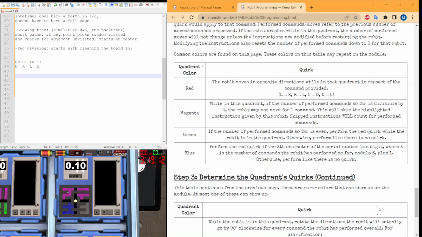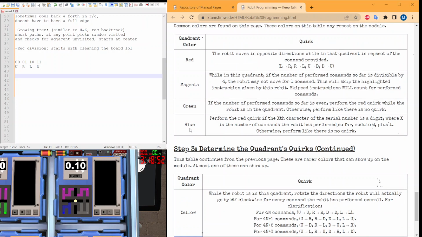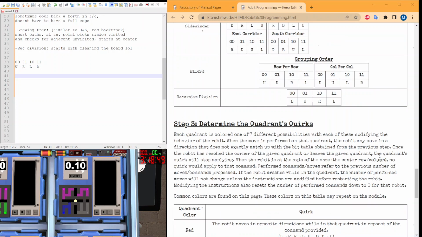Found a good one. Let's start with blue, which by the way in my opinion is the hardest one out of the simple colors. Okay, what's the algorithm? Oh, it's the recursive division. Okay. Recursive. Down, up, right, left. Let's do the gray one first. 2 rights.